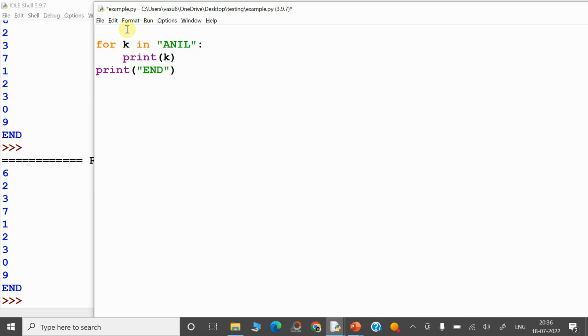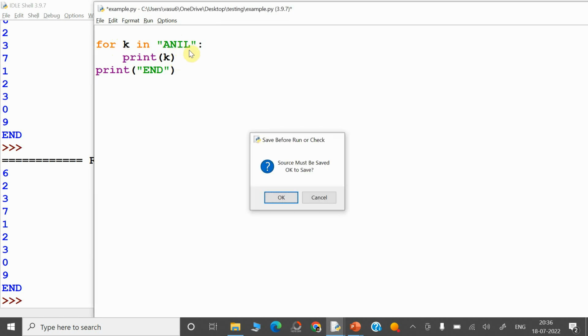After that n will be assigned to k. Then statements in for loop will be executed. After that I will be assigned to k. Then statements in for loop will be executed. After that L. Now run and check.